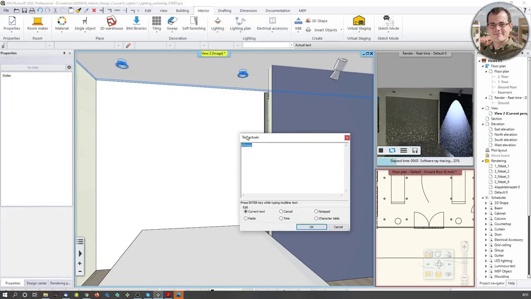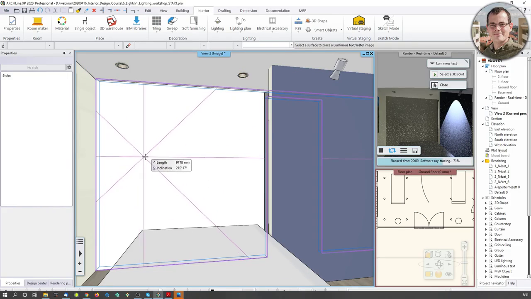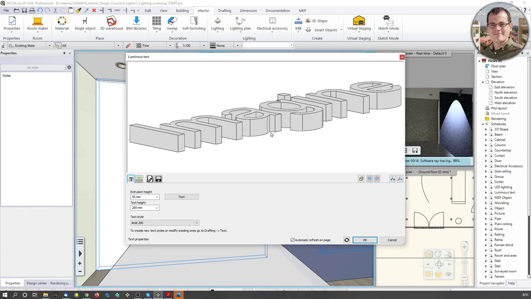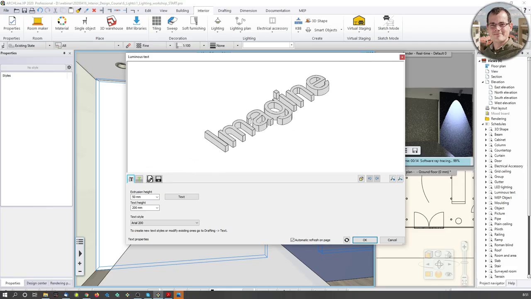Again, use the same tool, type in the text. I think it's going to be inspire or imagine, yeah. Click on the surface, click on where the text starts, and click the inclination like that. And then the text starts from the beginning. Change the extrusion, so this should be a little bit pushed into the surface, I think. Let's make it thinner, and the text size and the font is good.